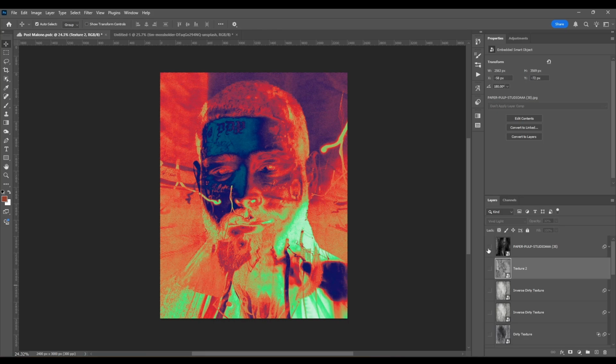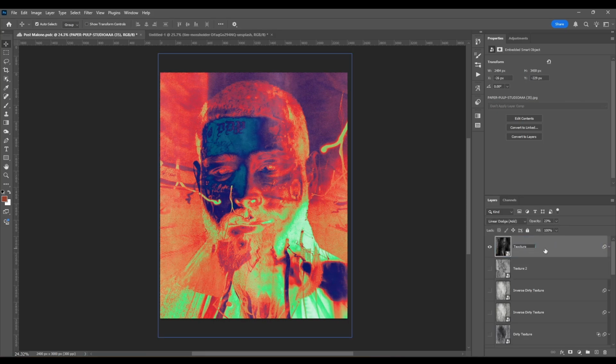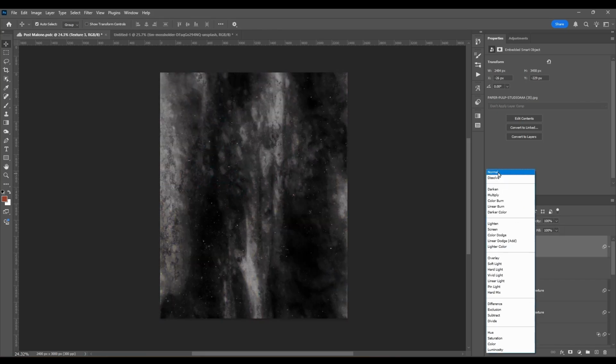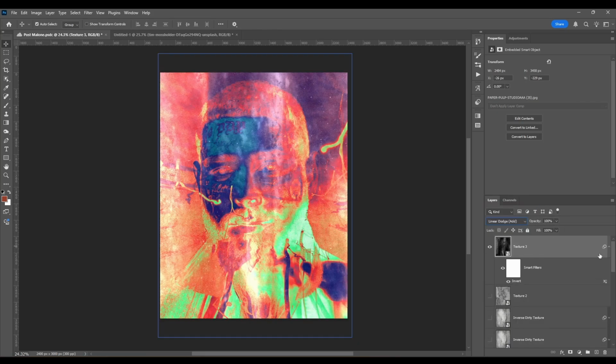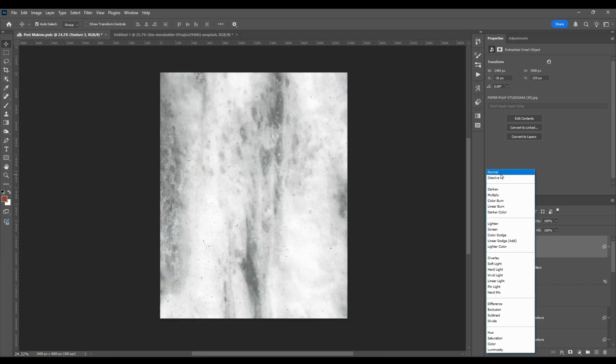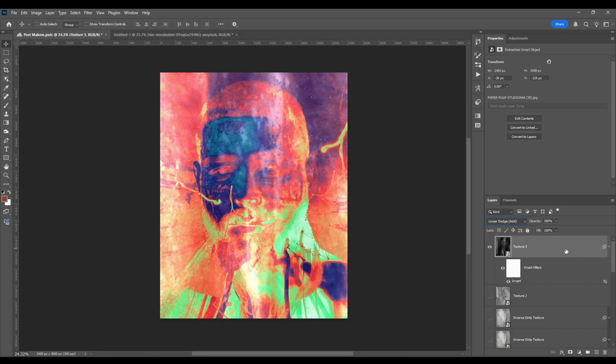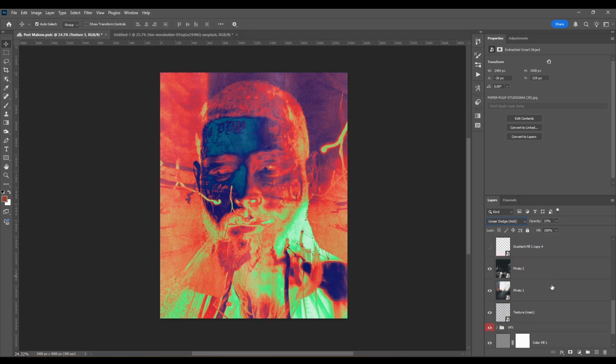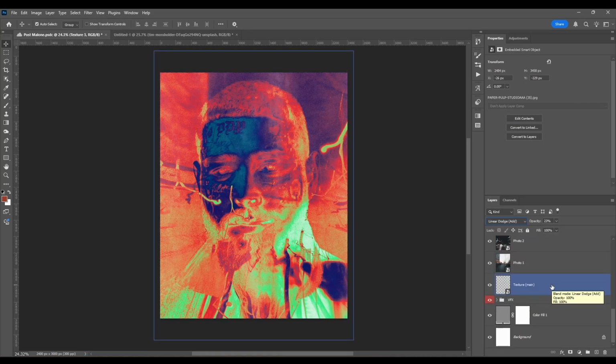Let's hide these two, and texture number 3 with an opacity of 23% and linear dodge 100. Normal, this is the original texture, but I invert it. If I delete the invert, you can see it right here. This is how it looks like. Press undo to 23%, and this is basically how I made these effects and ended up having this design.